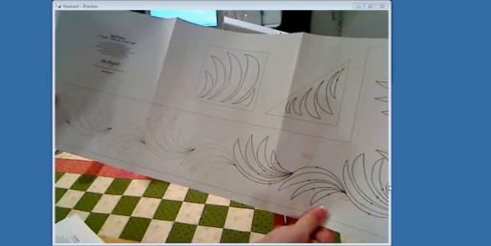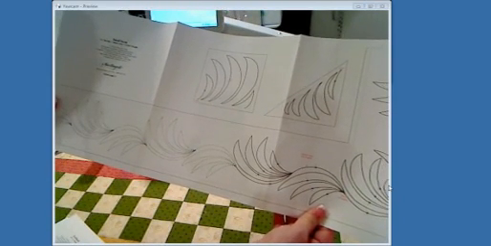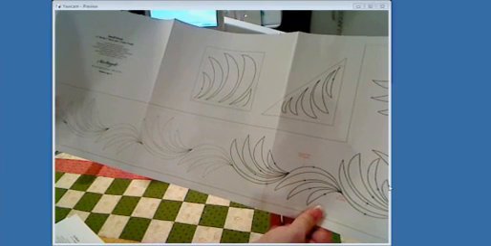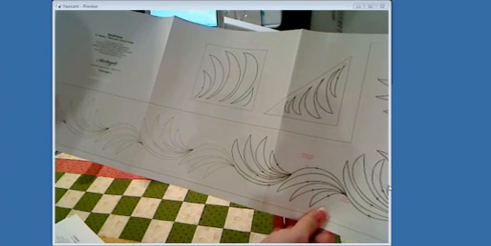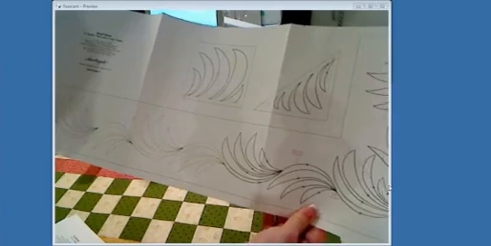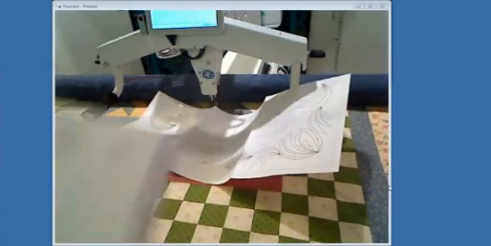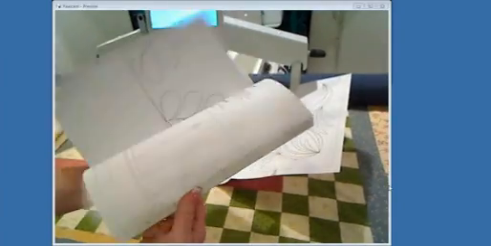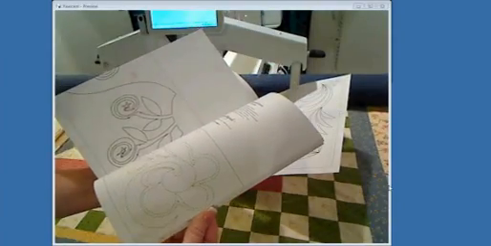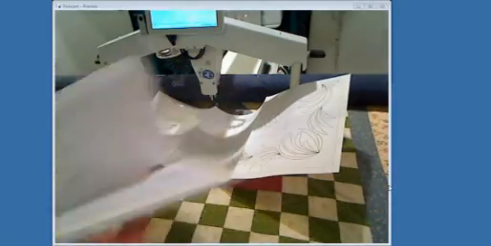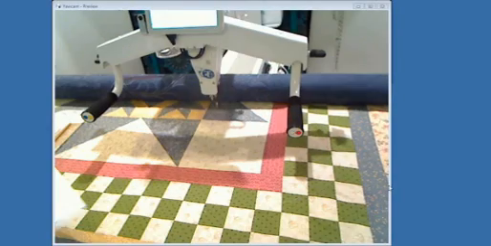So this design here, let the camera focus. This design here, you have a block, a border, a corner, and an edge-to-edge design with most all of these. And they come in 20 or 30 designs in each packet. My favorite way to get them, because I have all the companions to go along with it.